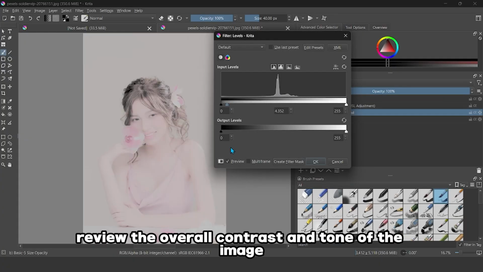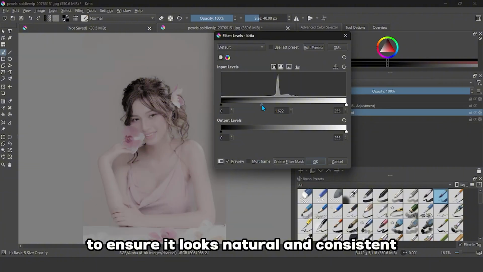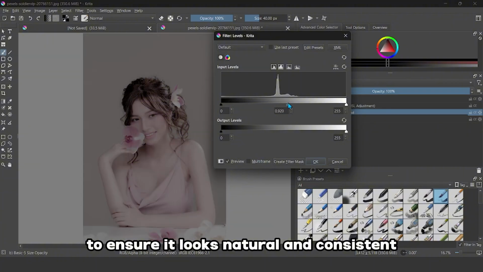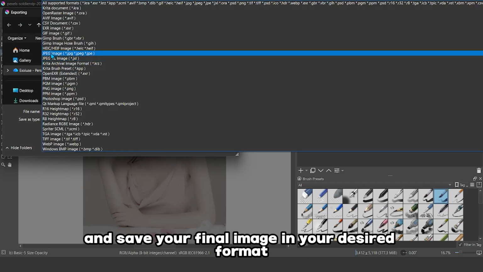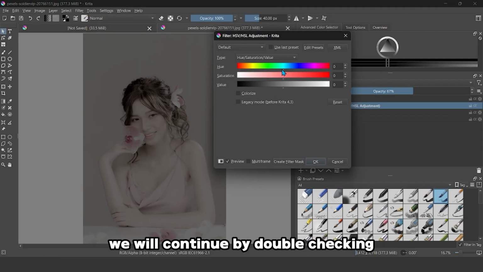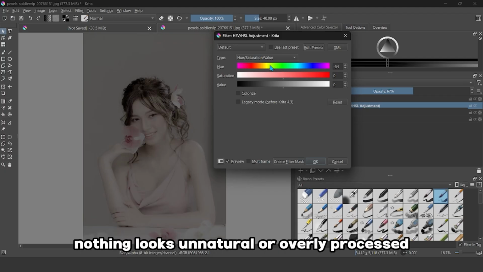Review the overall contrast and tone of the image to ensure it looks natural and consistent. Finally, go to File, choose Export, and save your final image in your desired format. We will continue by double-checking each adjustment to confirm nothing looks unnatural or overly processed.